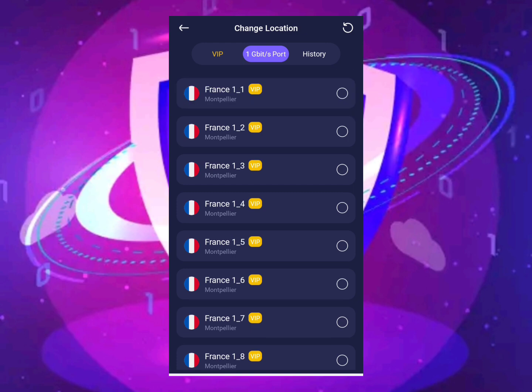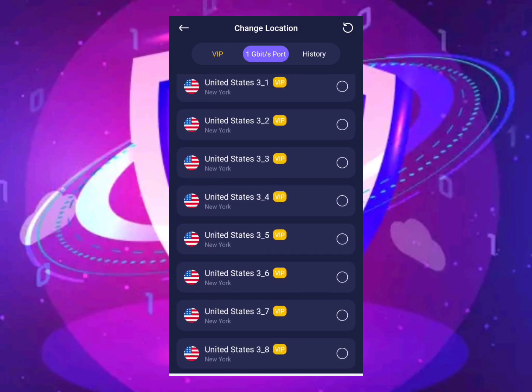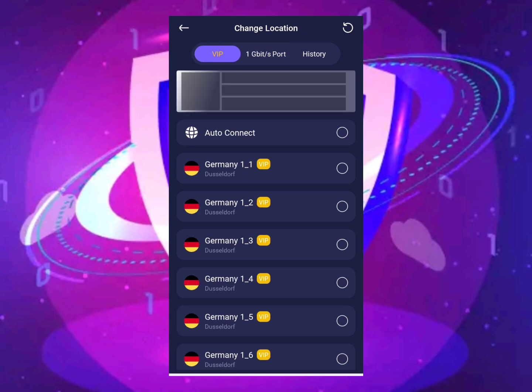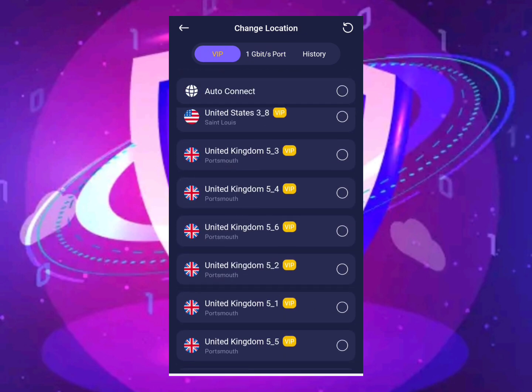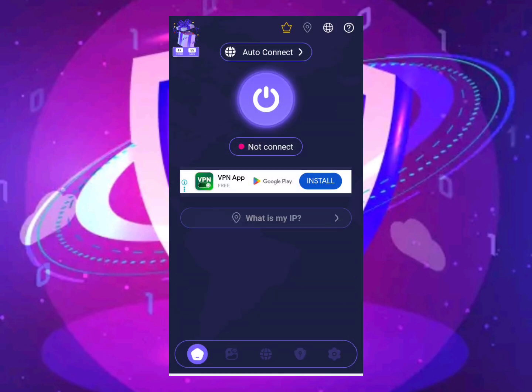You have port servers. So these are pretty much the faster servers. So in the VIP section, you don't get any free servers, guys. So do keep that in mind. You're going to need a subscription before you even can connect to this VPN application.